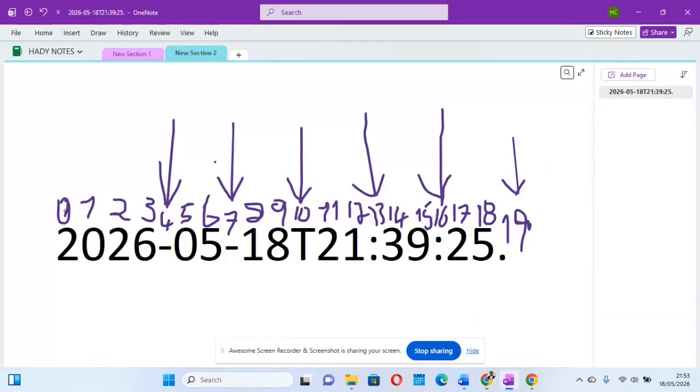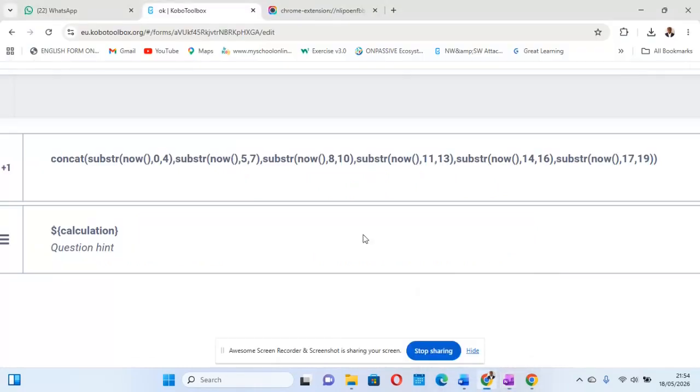From 0, remember this one is 0, right? 0, 1, 2, 3, 4. So this fourth element, which is this dash, is not going to show. It's going to be deleted automatically. Now we want to continue from 5, 6 to 7. This 7 element will be deleted. Let's see in our code. You see, from 5 to 7.